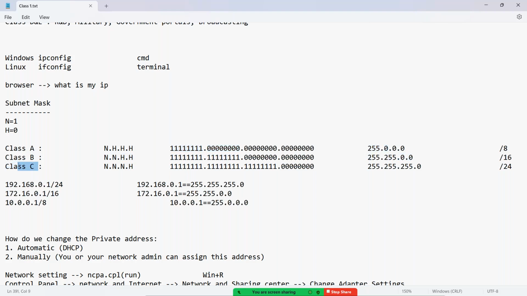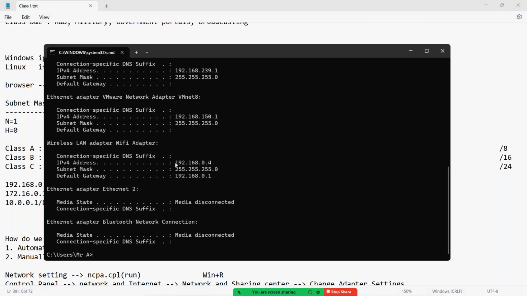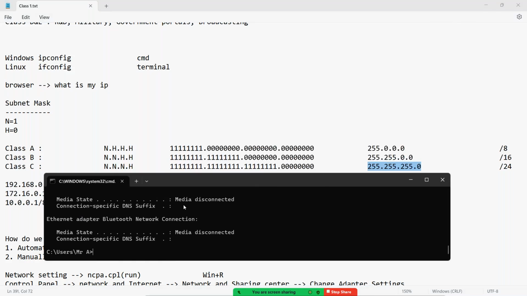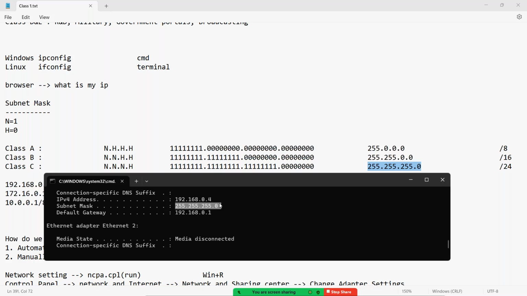And finally, class C, where it has three network portions and one host portion, has 255.255.255.0. If you notice, the address that my system is getting is 192.168.0.4. You know that this is a class C address, and since it's class C, the subnet mask is 255.255.255.0, what we see on the screen.